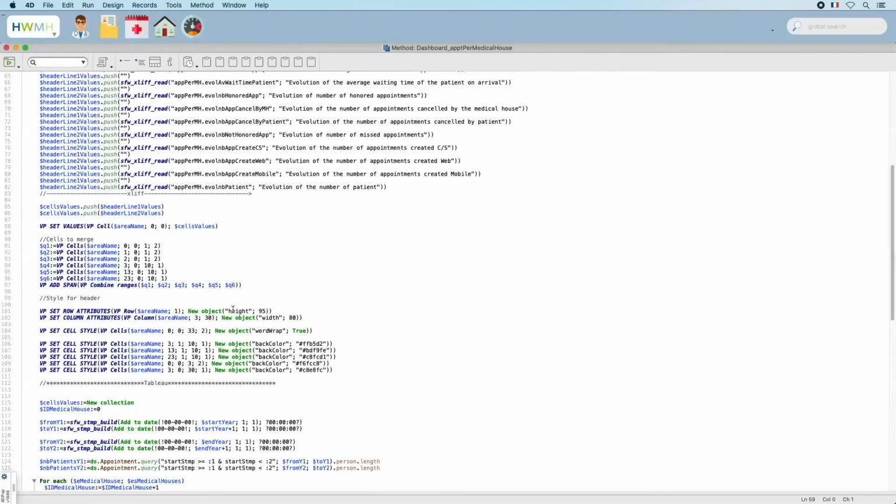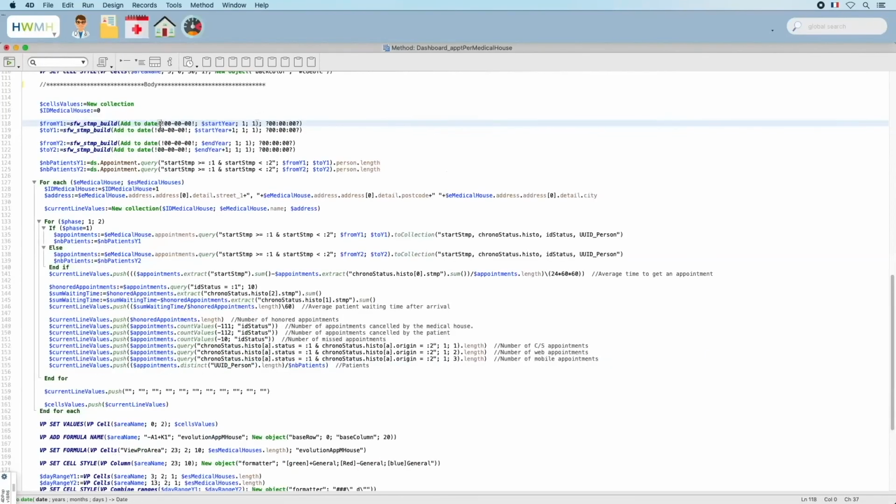Next, we will set up the style properties of the header. We use the height attribute to change the height of rows, the width attribute to change the width of columns, the word wrap attribute to activate word wrapping and force a line break in the displayed text, and the back color attribute to define the background color of the different cell ranges of the header. Now that we're finished with the header, let's dive into the dashboard's contents.